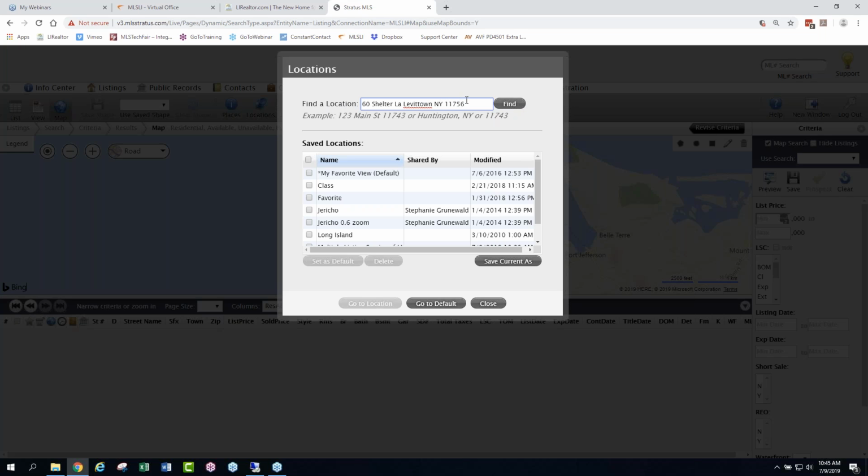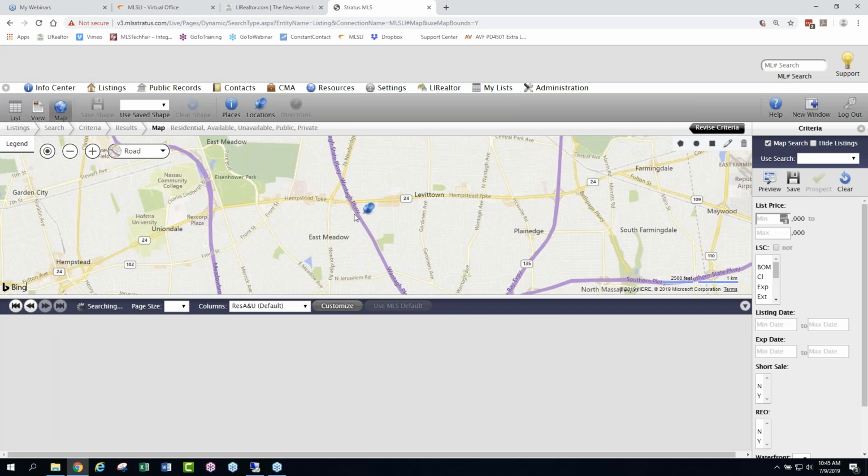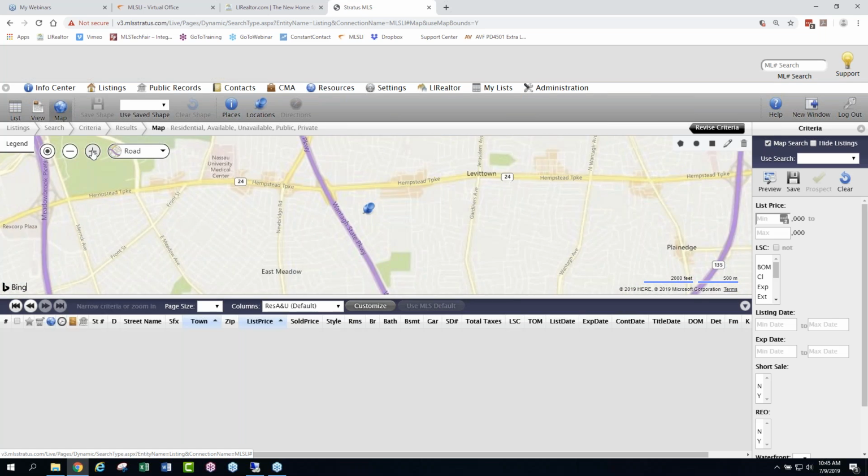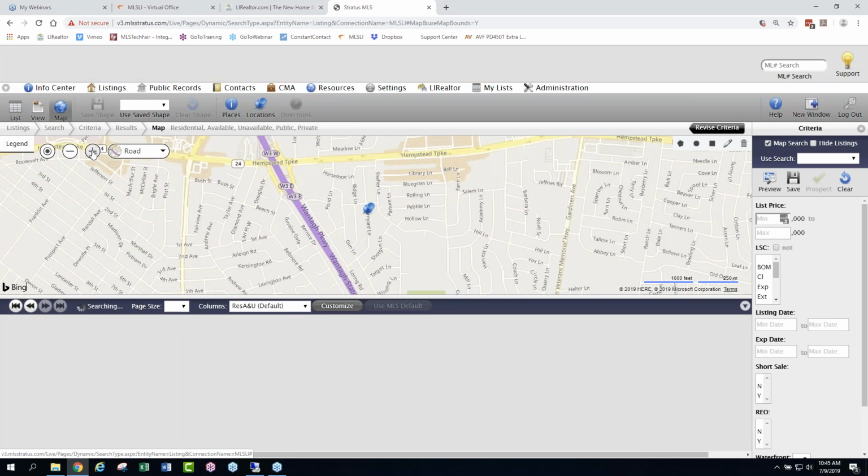You can put any address in here. This house is not for sale. It's just going to pick it up because it uses the same mapping tools that Google Maps uses. It knows where every address in the world is. So click on find, and it puts a push pin right there on top of 60 Shelter Lane.